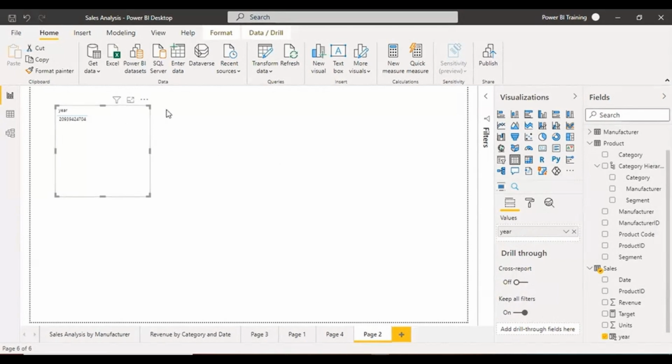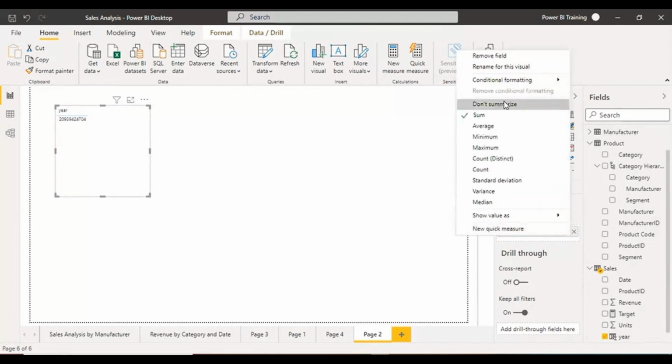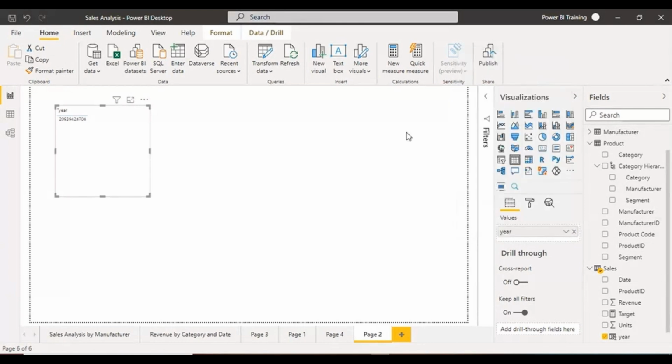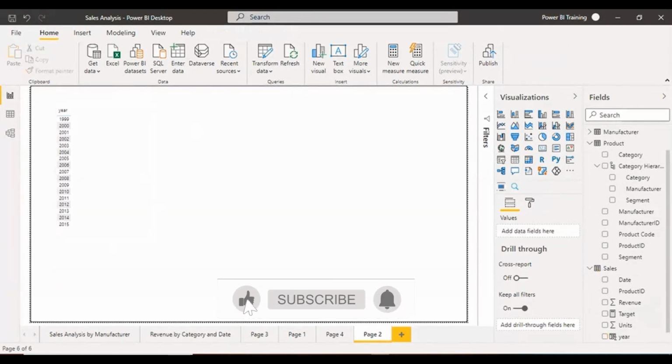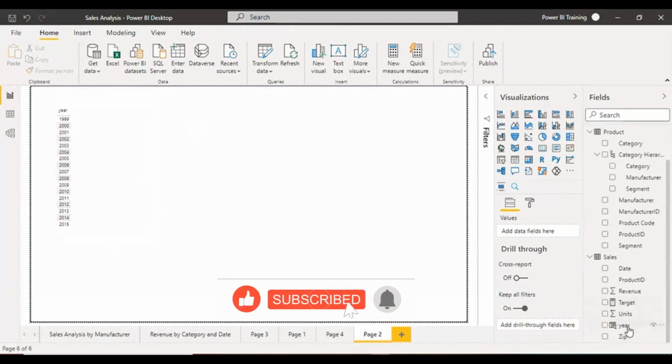So what I'll do is I'll click on my visual, go here on the year value and click on don't summarize. I'll ask Power BI, don't create a summary for this column. It will represent all the values separately now. I have the year values separately now. Great. Okay, so we have created a separate column here with the name of year.